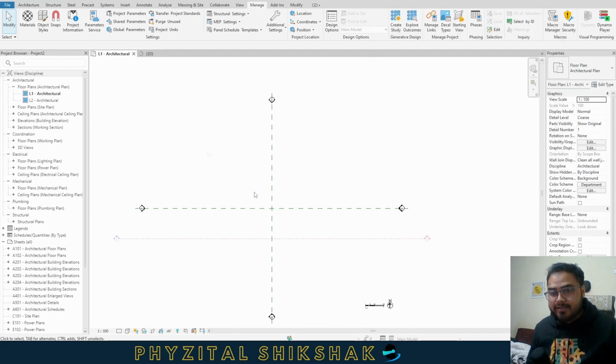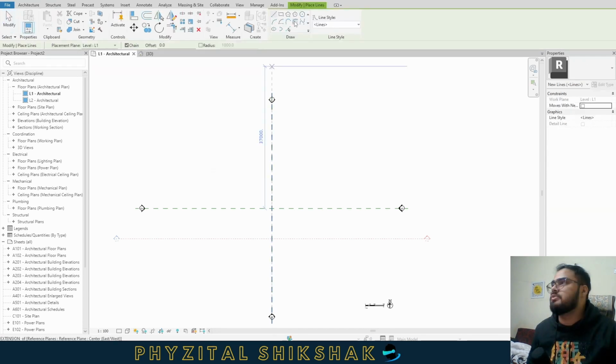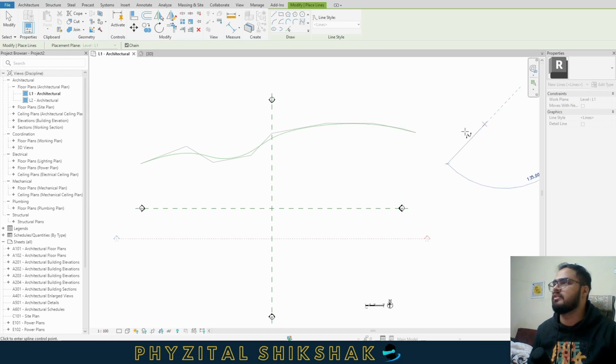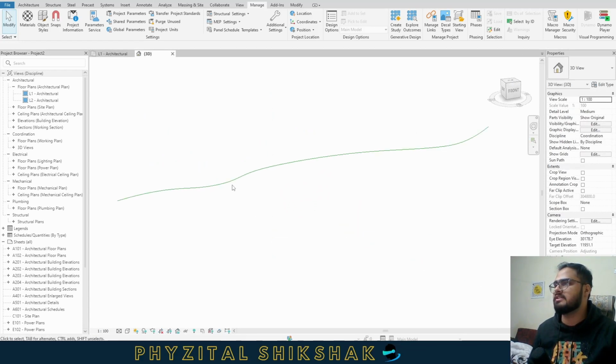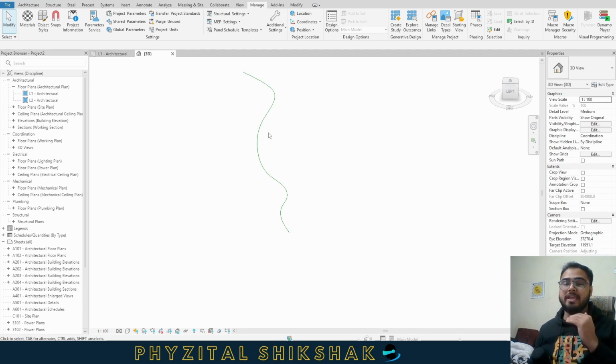So let's get started. So what I'm going to do is I'm going to create a model line right now here using a command li. I'm going to create a spline over here, just for the path, okay. And press escape, go to 3D. Let's see. This is what I have created as a line, or as a path, I would say. And on this particular line only, this particular path only, I'm going to place lots of trees, okay?